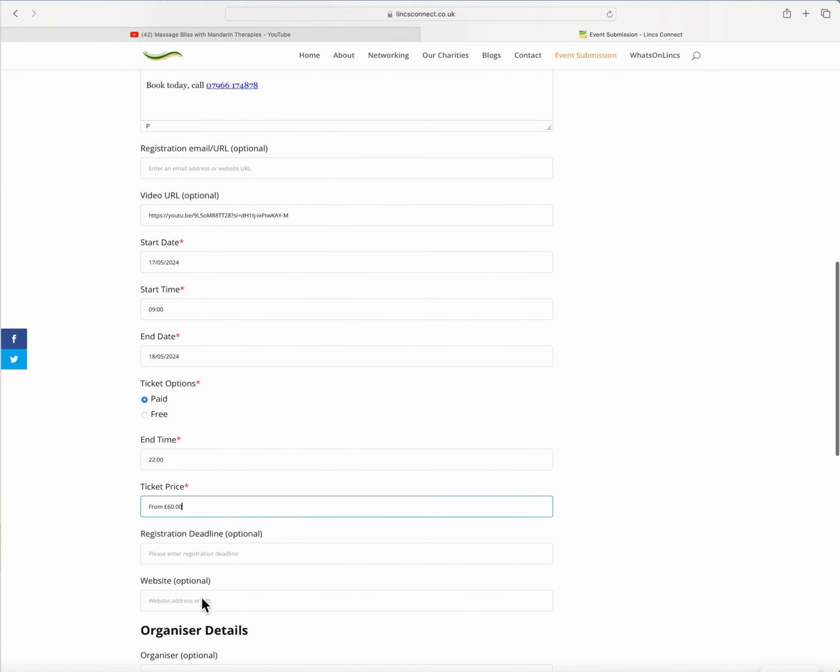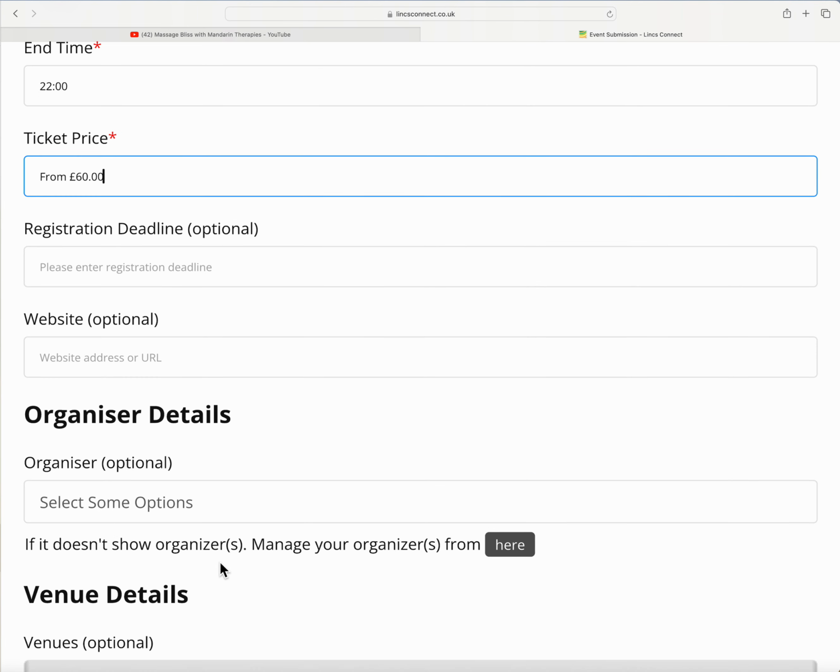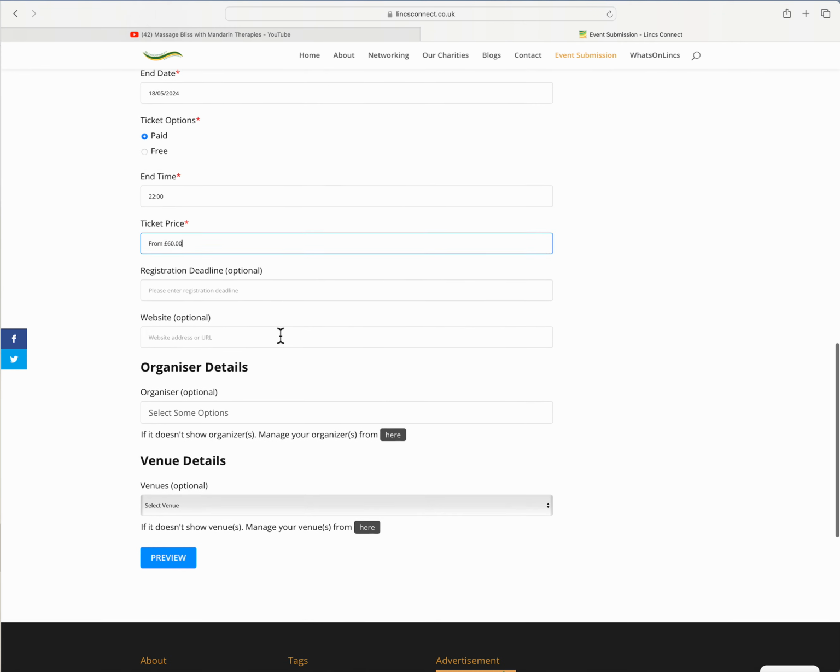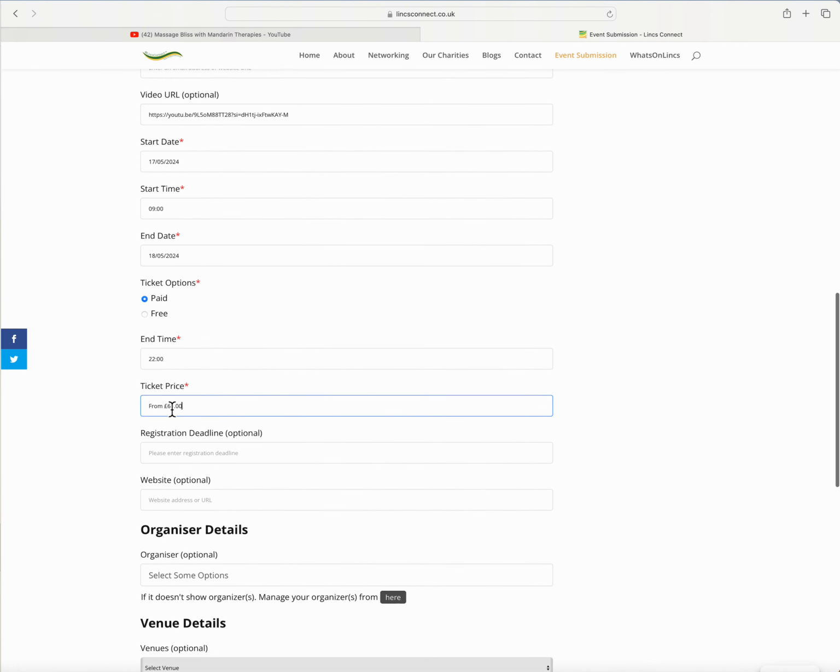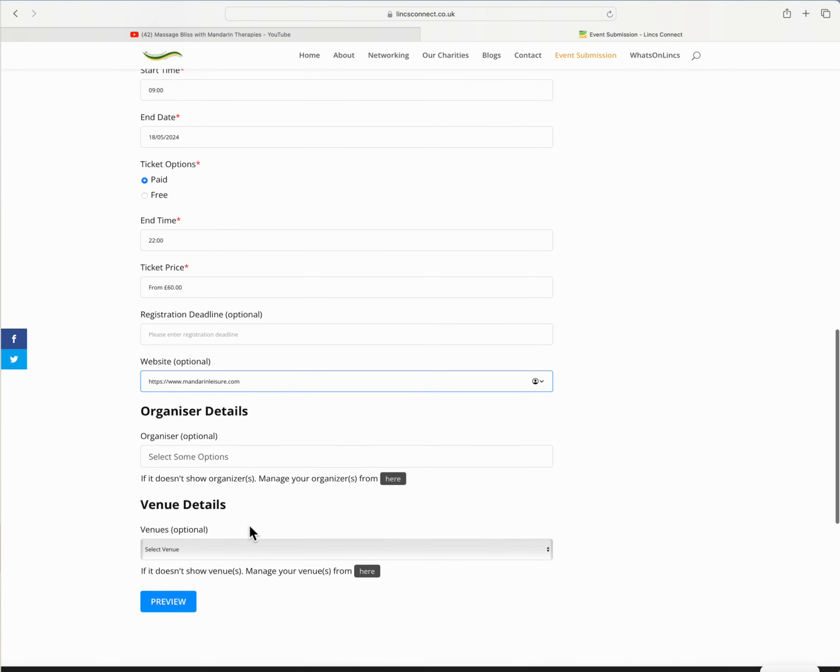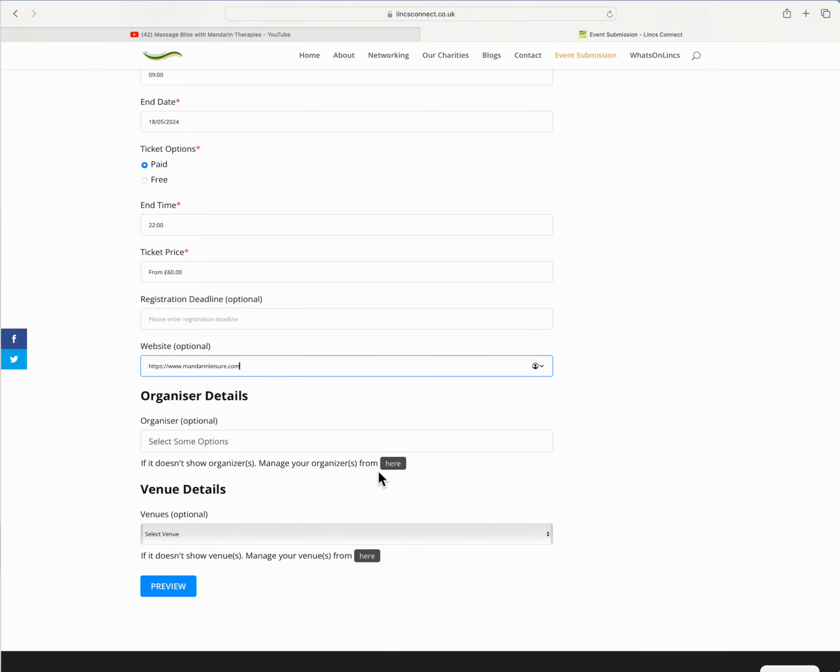Registration deadline, not interested in that. I'm going to put in my, whoops, where have we gone? There we go. Sorry about that, technical. Registration deadline, not interested. Website, I could put in all sorts of things. I could have my Facebook page, my Twitter page, a blog page. I'm going to put in my actual website. Mandalodge.com. Venue. Okay, so all of this is done.